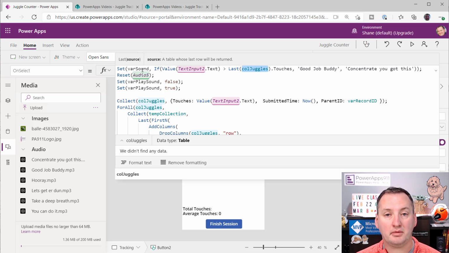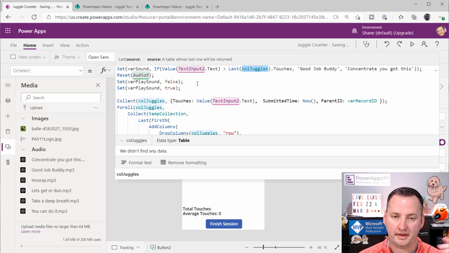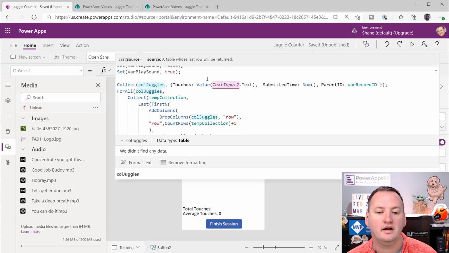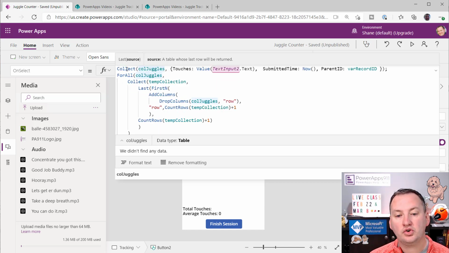So we're going to set the variable back to the right sound effect. We're going to reset it, and we're going to play the sound, right? Remember, that was last week's video. I'm not going to go into how that works in more detail, but that's what I did. So now we're going to collect cold juggles. This is going to create a collection called cold juggles.